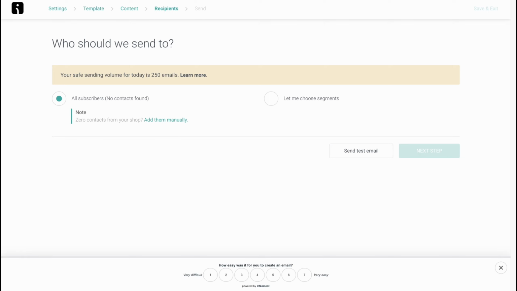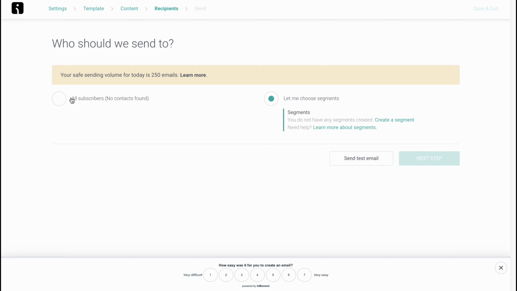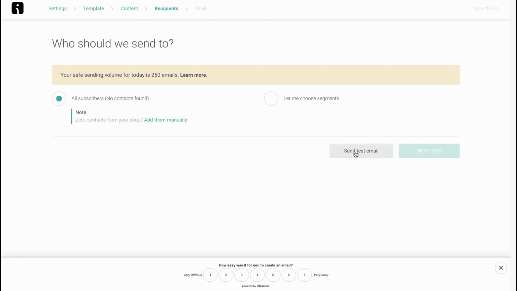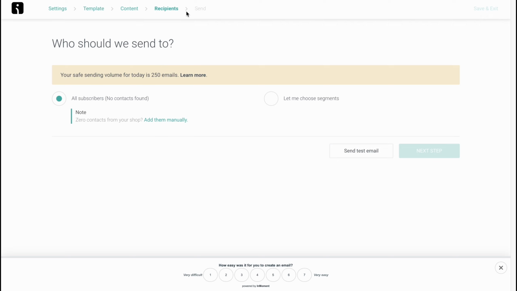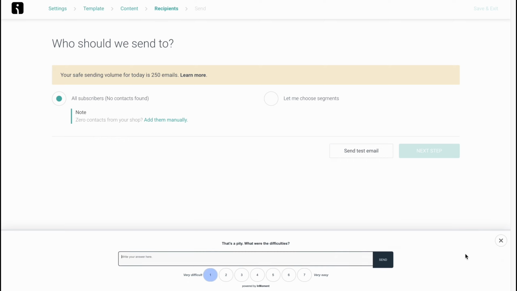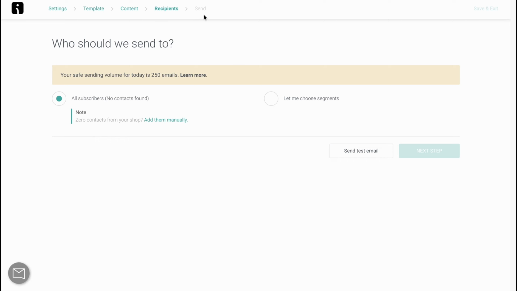And as you can see here, we need to choose who we should send to. So let it be all subscribers. Your safe sending volume for today is 250 emails, so let it be like this. Let's choose these segments, or we can choose all these subscribers. We can click on send test email if we need to, and here we can choose who to send the test to. So we can send it to ourselves or to a friend and do some other stuff. And when everything is done, we can simply go to the send area where we can schedule or send our emails now. So basically these are the ways we can easily do it.